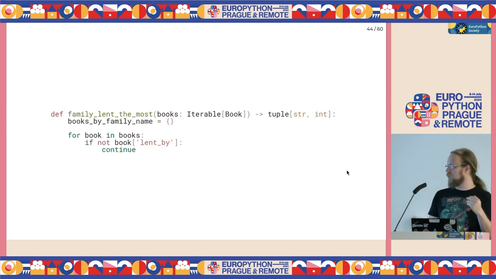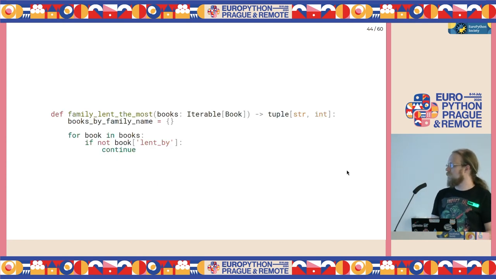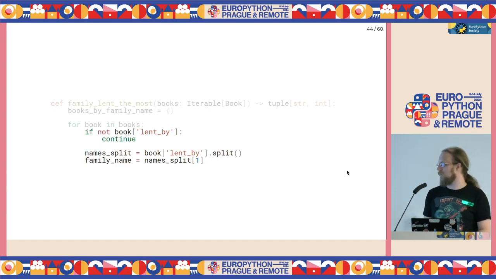But the basic gist is that we have a bunch of different metrics we want to extract. Okay, start with the family that lent the most. Basically, we expect that it gives us back a string and an integer, the family name and how many books. And we go over the not lent by books, because when they're not lent by anyone, we can just go over them and ignore them. But you can also reverse this with an if book lent by and then put all the stuff inside of that, but I really like to have as little indentation as possible.